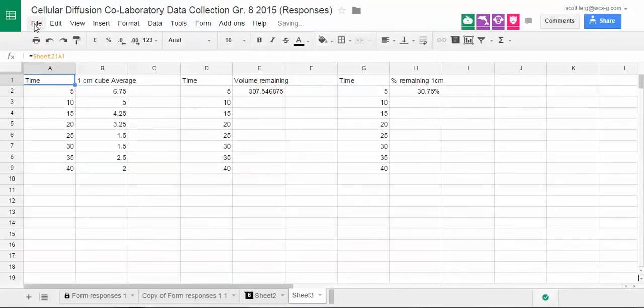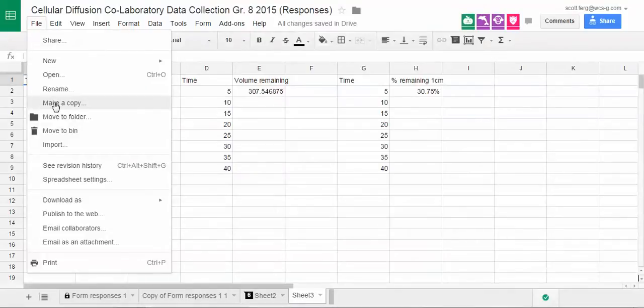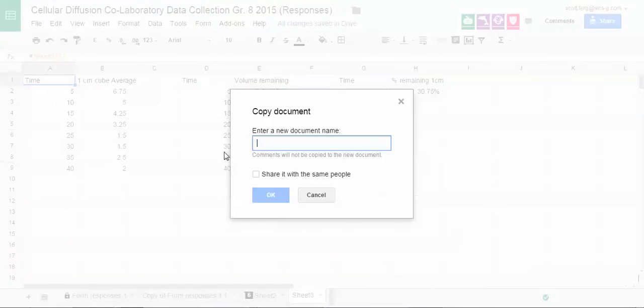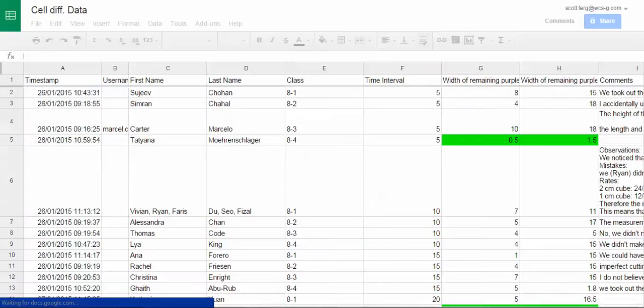And now up here, I can click File, Make a Copy, because you guys can't edit mine. I might name it Cell Diffusion Data. Okay, so now I have my own copy. It's loading here. Okay.